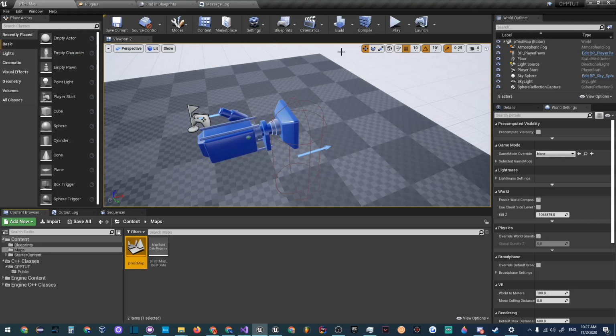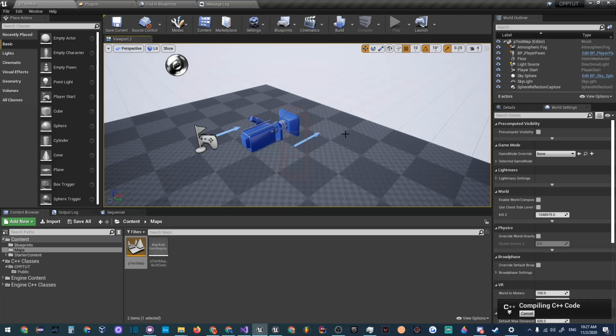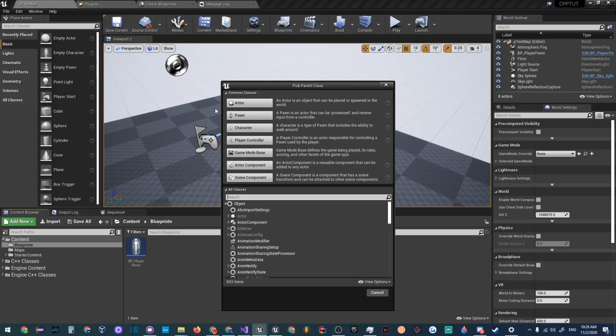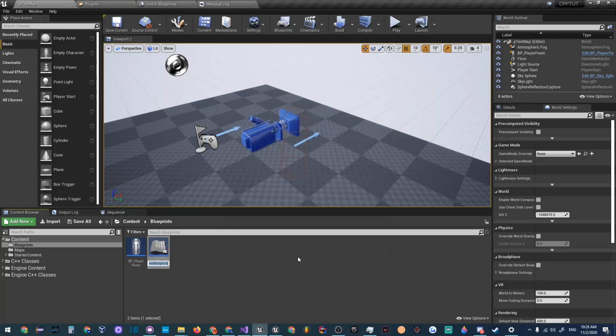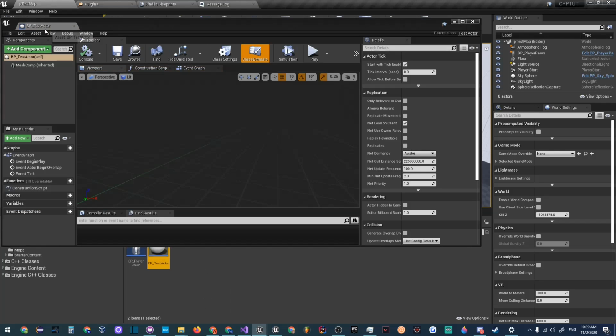Now let's go into the editor and click compile, and we'll give it a few seconds to put everything together. So once that is finished compiling, let us create a blueprint subclass of the class we just created. So right click blueprint class, and let's just get the test actor class and select it, and let's call it BP underscore TestActor. Now we will double click on it to open it up. Click Ctrl Shift S to save all files.